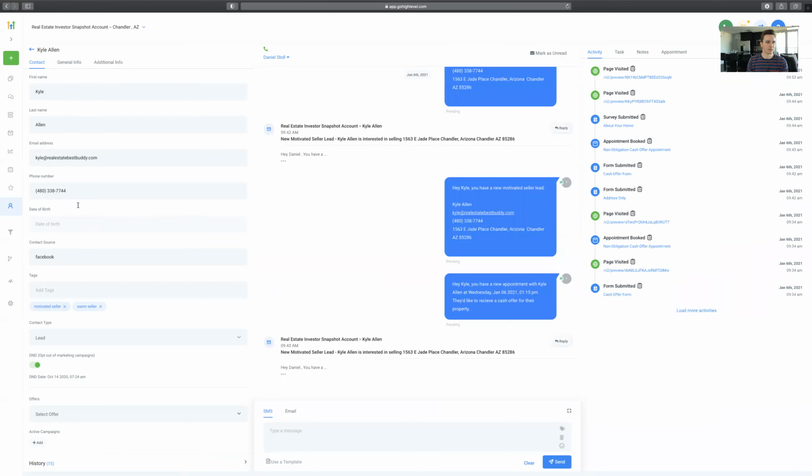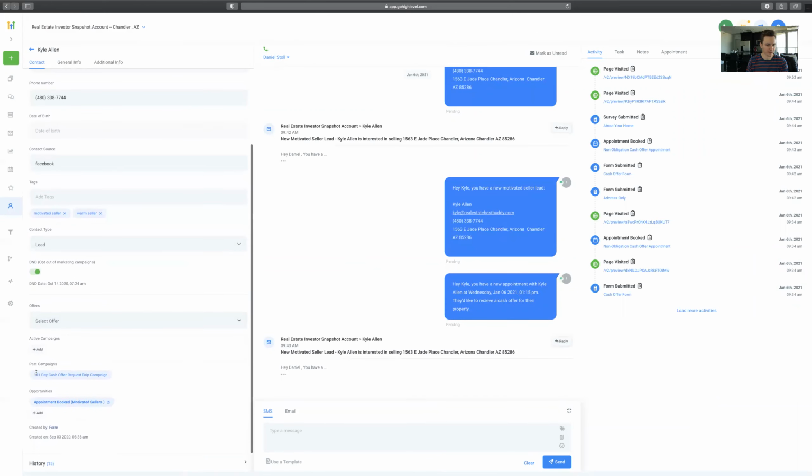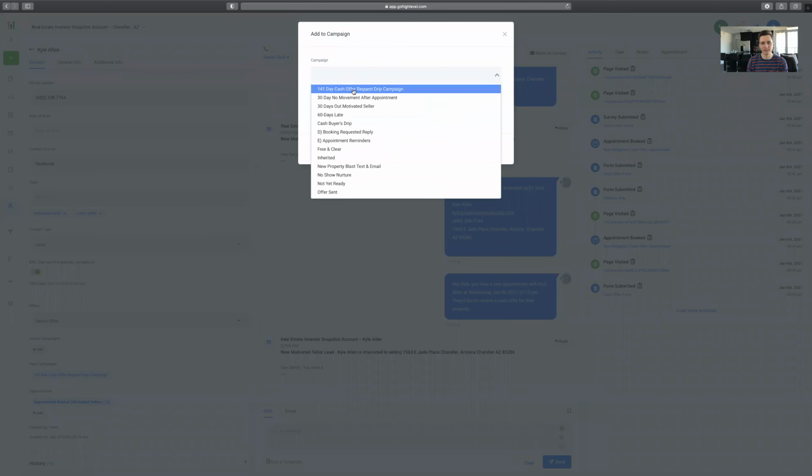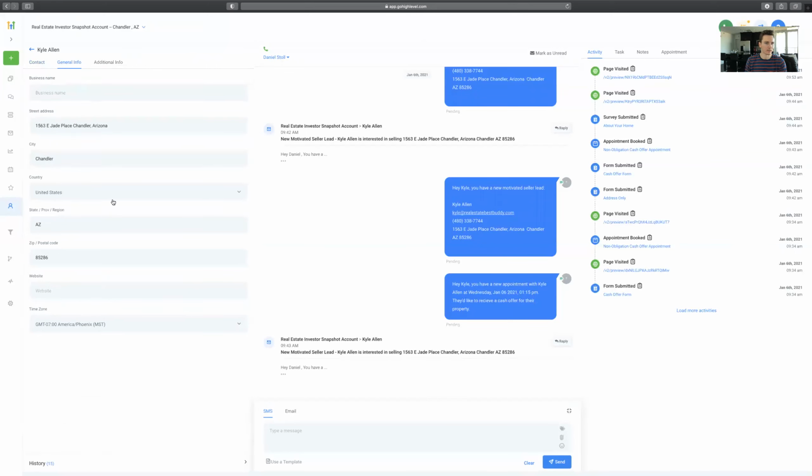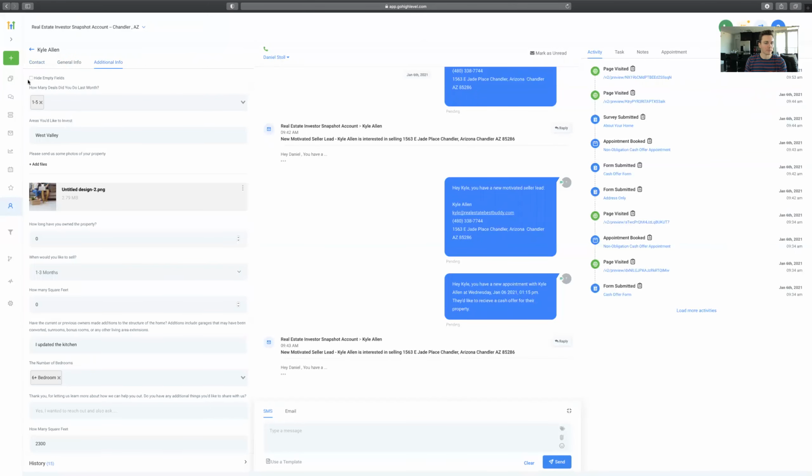Well, one, I can see all of his information, right? I can take a look at it and see he's not in any campaigns. I can add him to one if I want real fast. And this is going to help me automatically follow up without me having to do anything, which is super nice. Or what I can do is take a look at some of the information that he's provided me. And this is really cool.